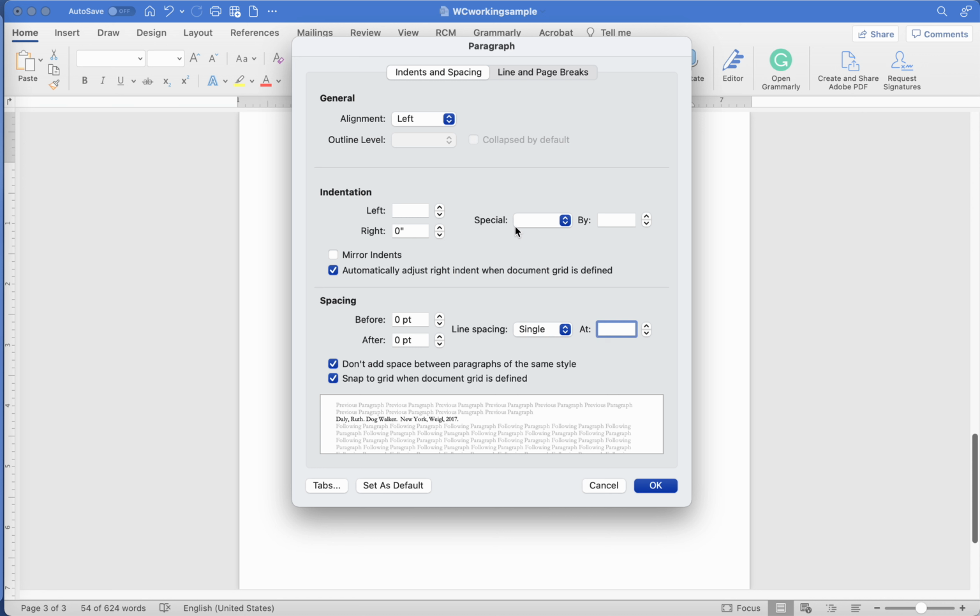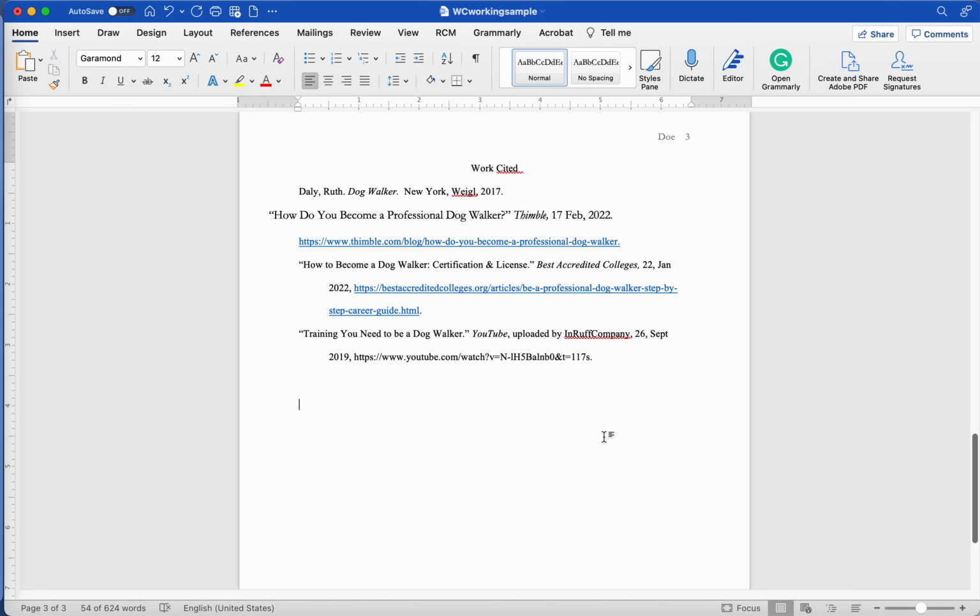Right here under indentation where it says special, just change this to hanging. Make sure the spacing where it says spacing before and after both say 0, and then change this to double. Don't add a space between paragraphs of the same style, and click OK. And you can see it's mostly correct, but we've got this one stuck out to the side. So you just have to double check and make sure you don't have any extra spaces between the lines or anything. And then we just have to fix this one.